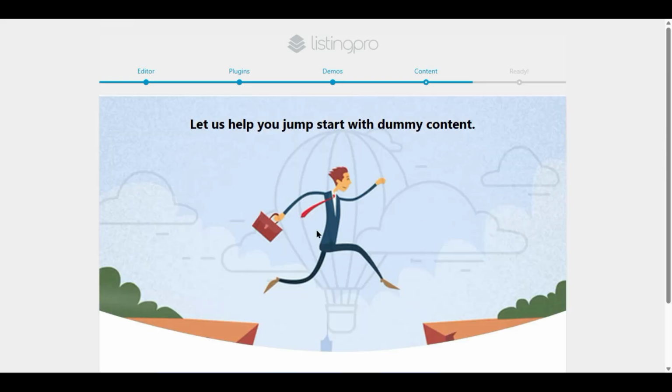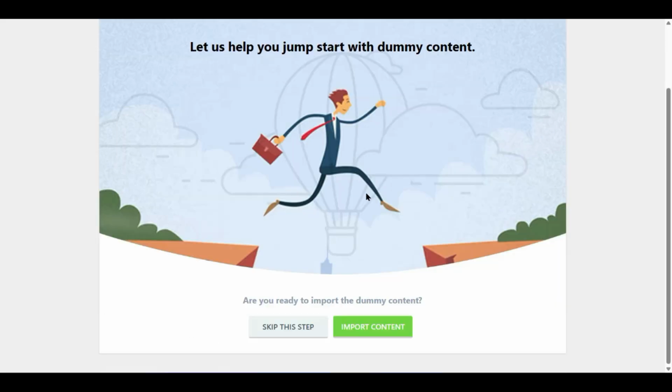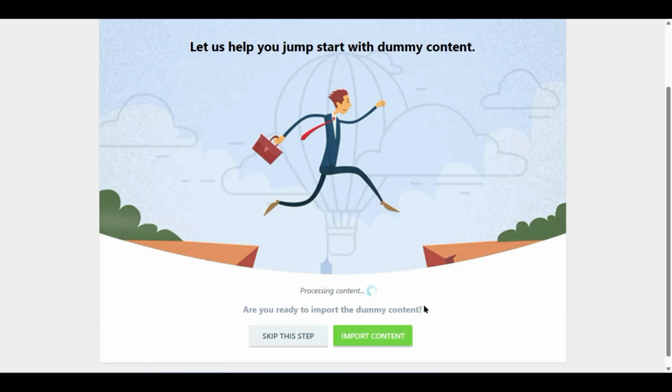We have to stay here till our demo content or dummy content starts installing. And do not refresh your page while we import our demo content. We have to stay here till we successfully import our demo files.